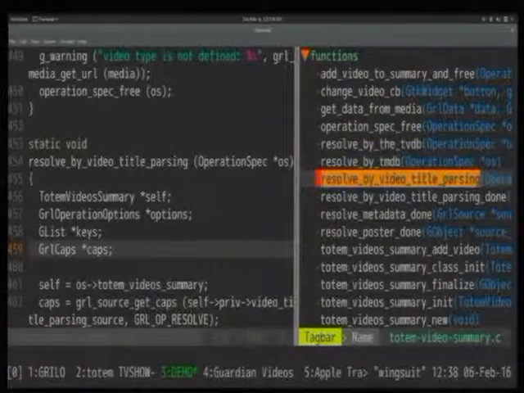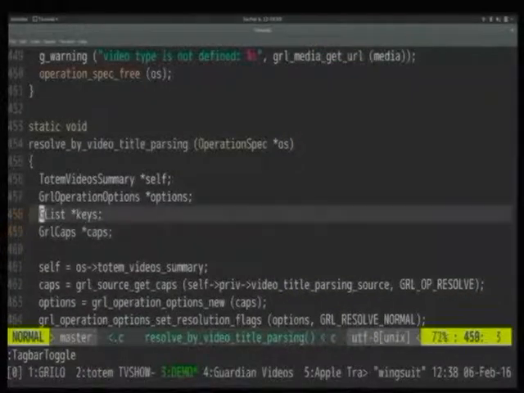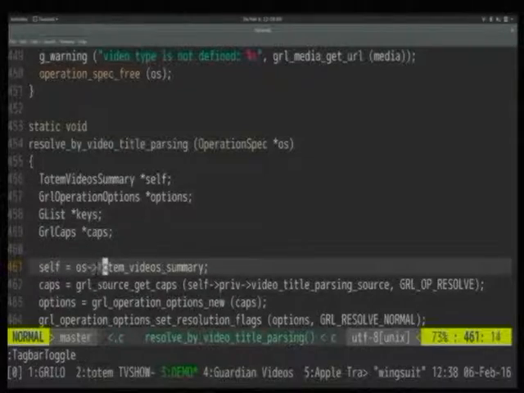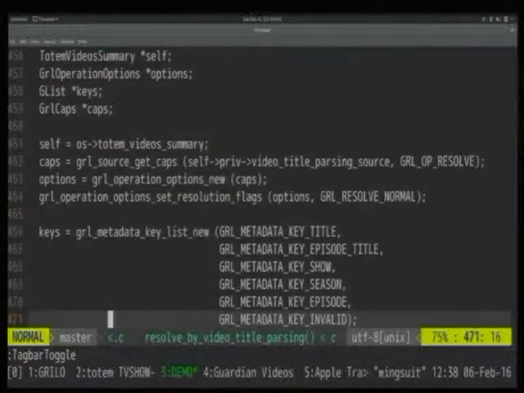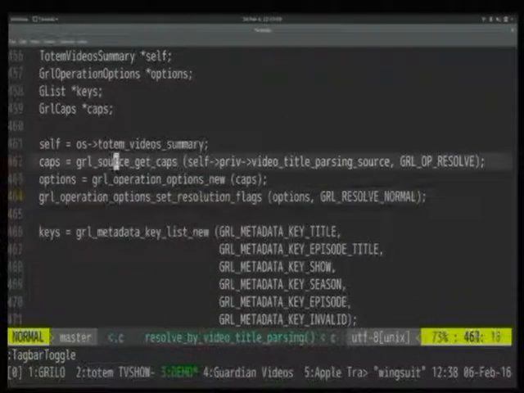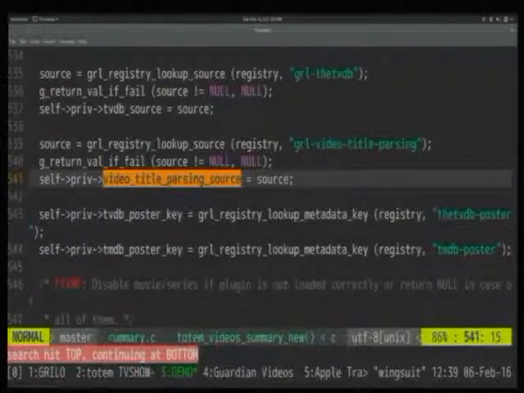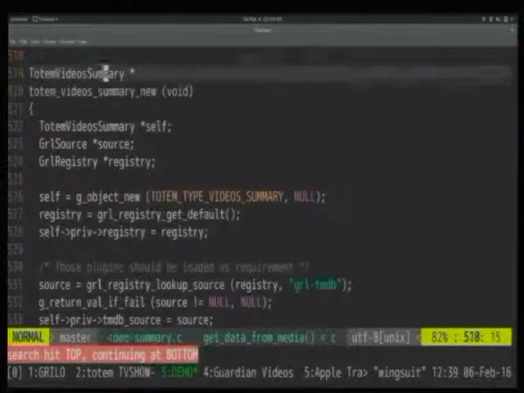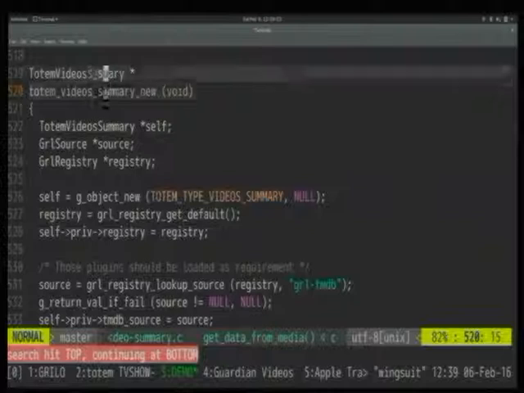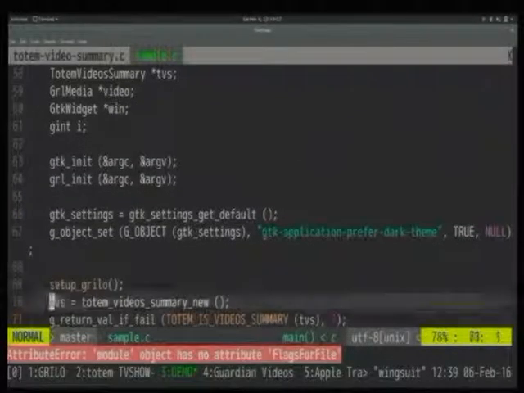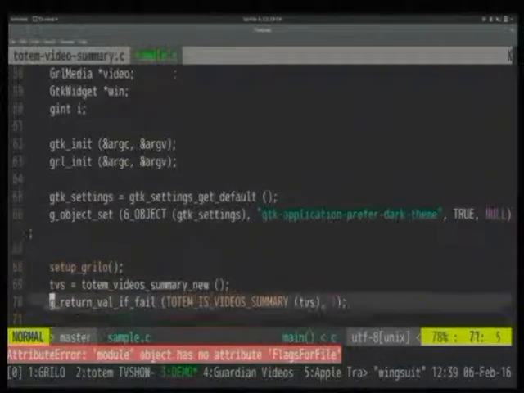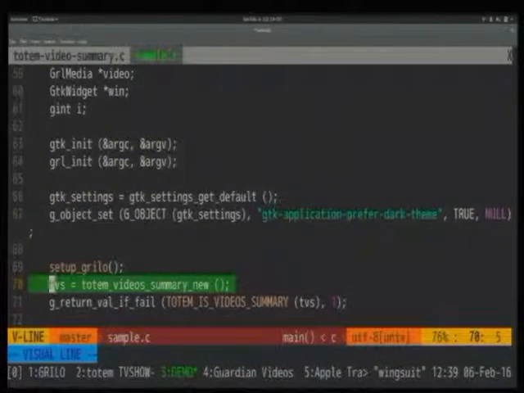But maybe it's interesting as well to get the source. You can see here I'm already using it, right? There's the source. Yeah, you can see I'm using self-pref video title parse source. Where do I set it? Here, when I set the new, in the sample here, which creates the plugin, the widget.